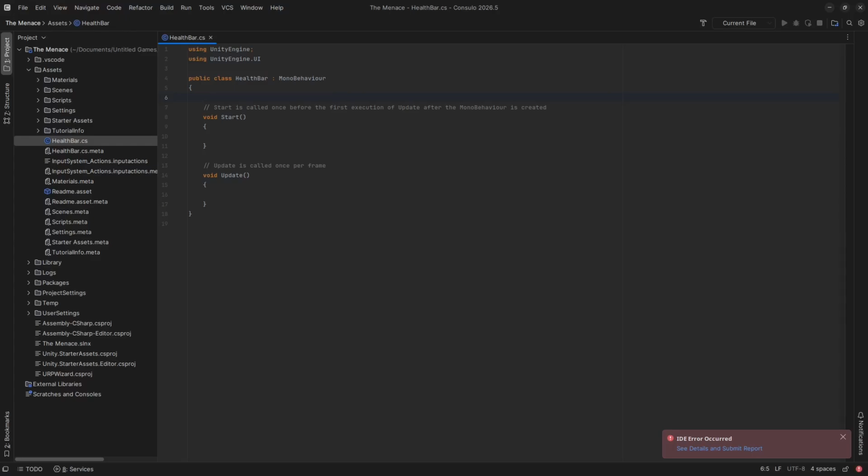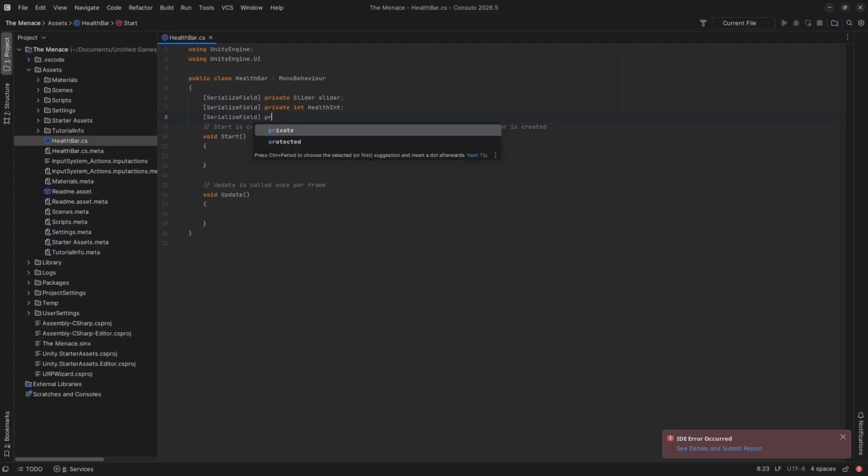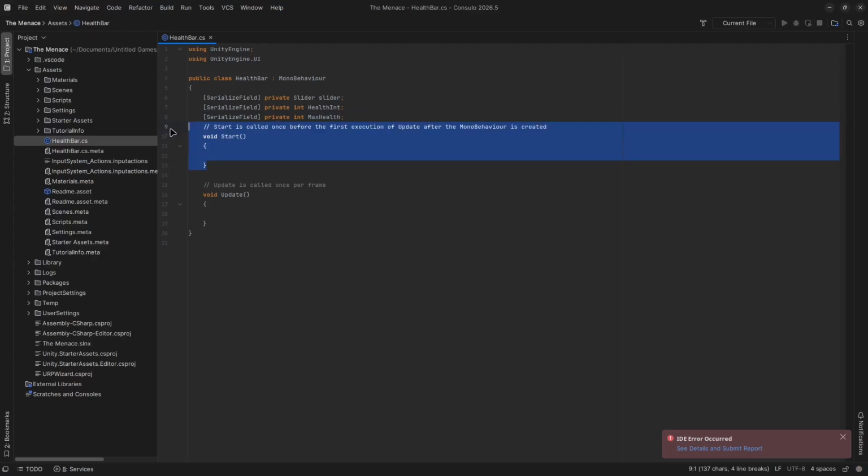We need to create 3 variables. First, make sure they're all private, so they can't be accessed out of the script. This is simple Unity coding procedure. Make sure they're serialized fields, like this, so you can assign them in the editor. Make this a slider, and call it slider. Next, another serialized field. Obviously all of these will be private. This time an integer. Call it health int. After that, another serialized field again. Private int max health. Next, get rid of start, we don't need it.